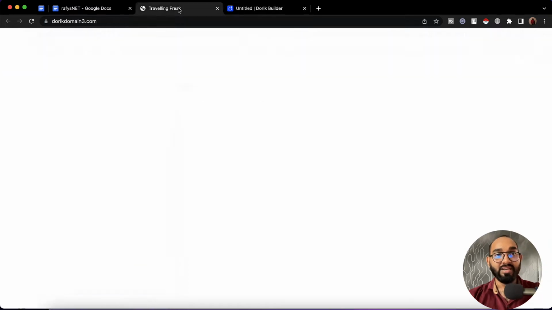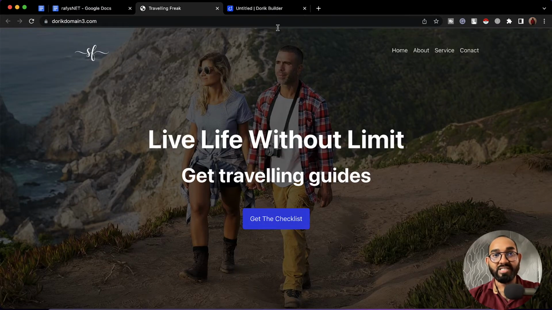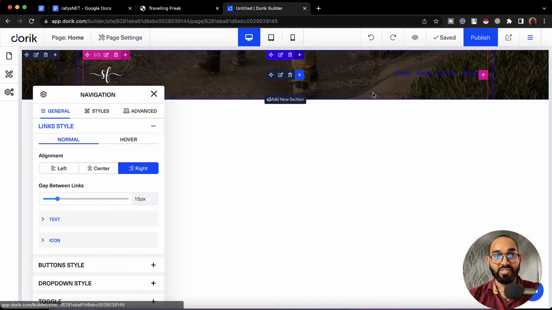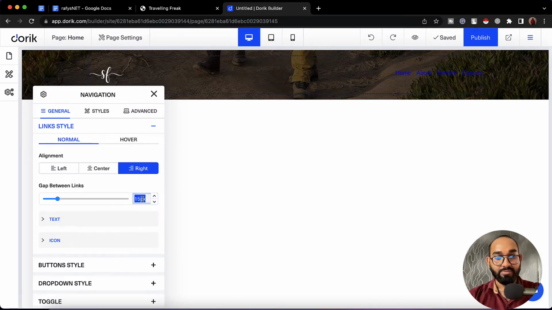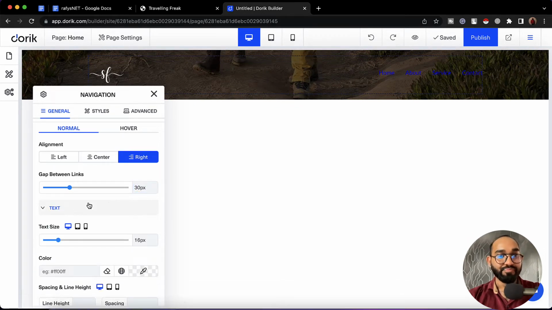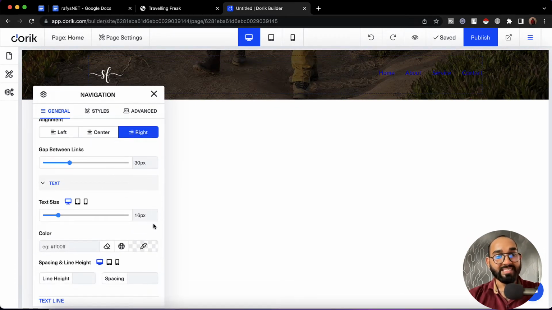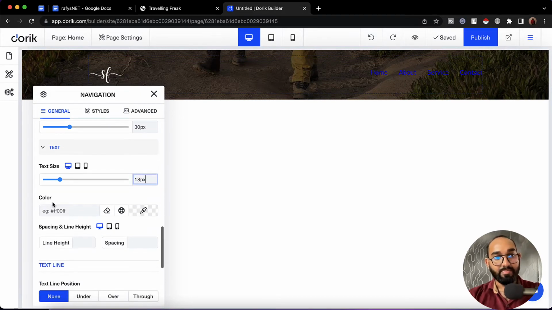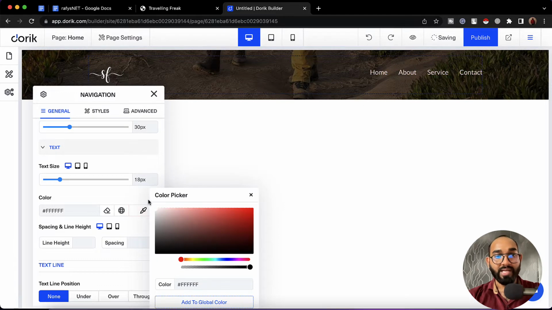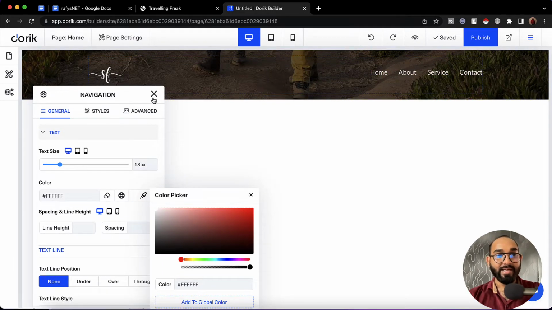Now if you take a look at the gap, I'd love to increase the gap in between the links. So instead of 15, I'd love to give, let's say, 30 pixels of gap. Just take a look, we have got a good gap. And after that, from text, we are going to be able to select the text size, from where we can select 18 pixels. We can provide the color. So I'm going to provide the white color, and just take a look, it is being visible, right? Nice thing.